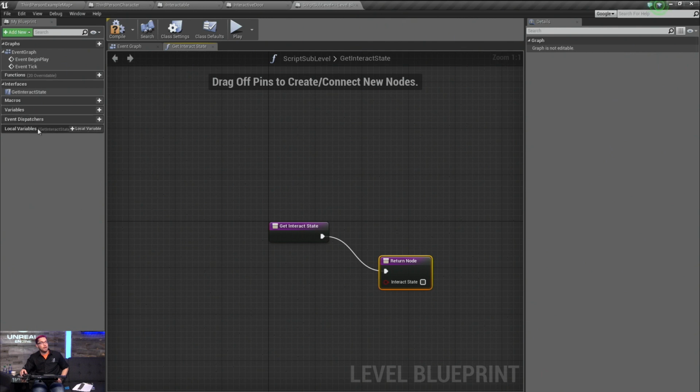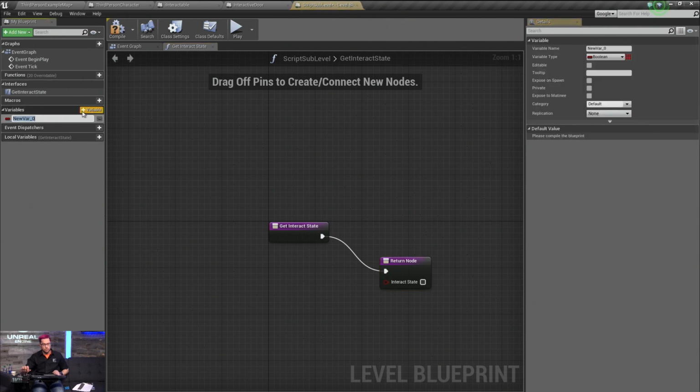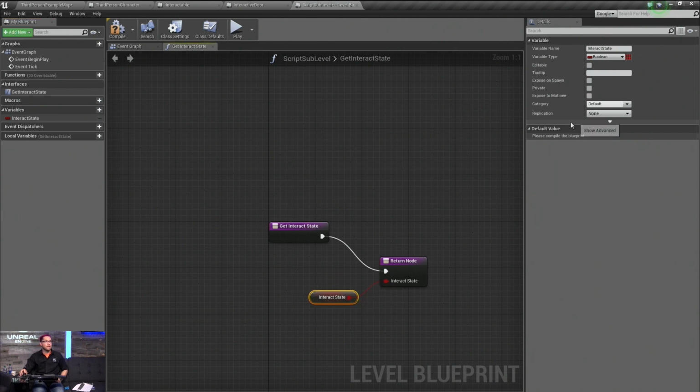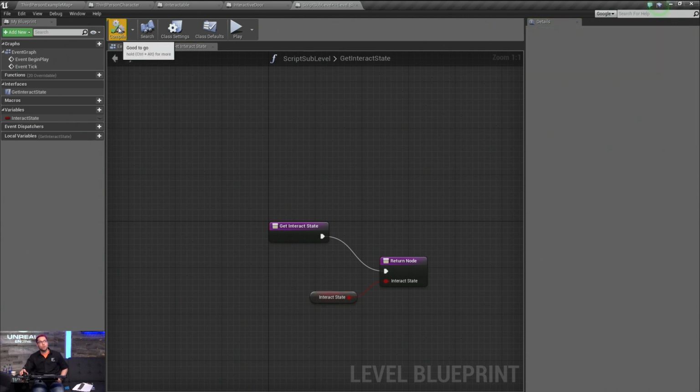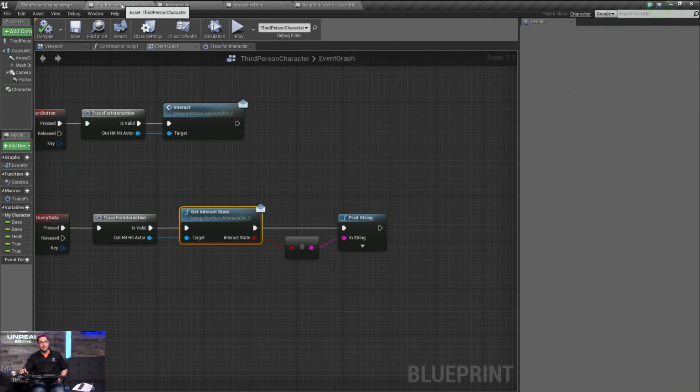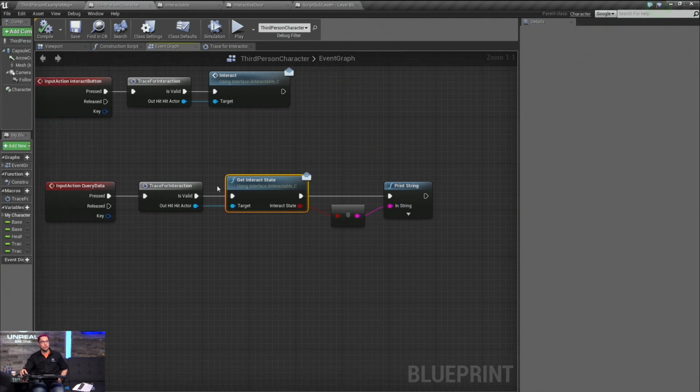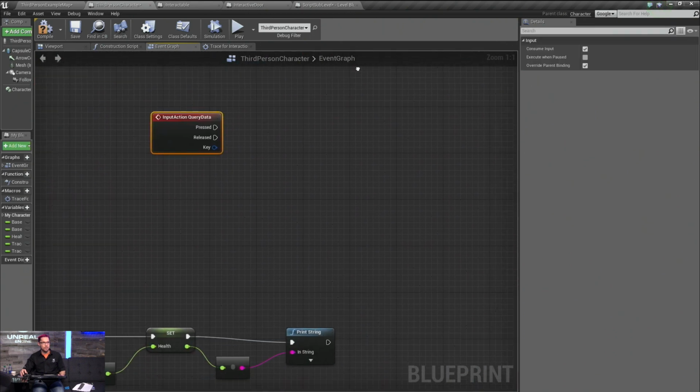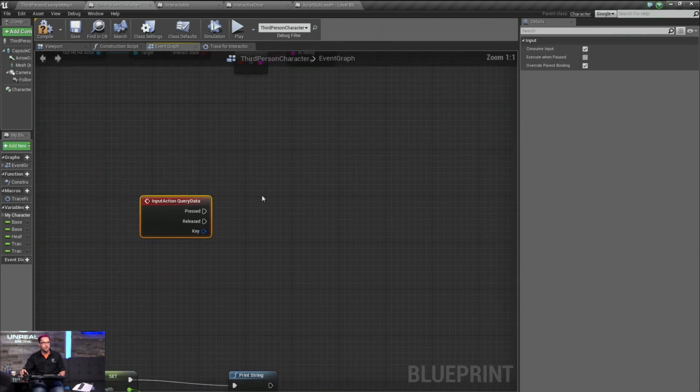Let's just make a variable here inside of our level: interact state. Aha. Now again, guys, I'm gonna keep this super academic. This will be mega academic. I'm just gonna hard code this to true, and we are just going to reach up from the character and get this piece of information. I wanna show you how that works. So let's take query data. I'm gonna disconnect it from all this stuff because we're gonna do something totally, well, mostly different.